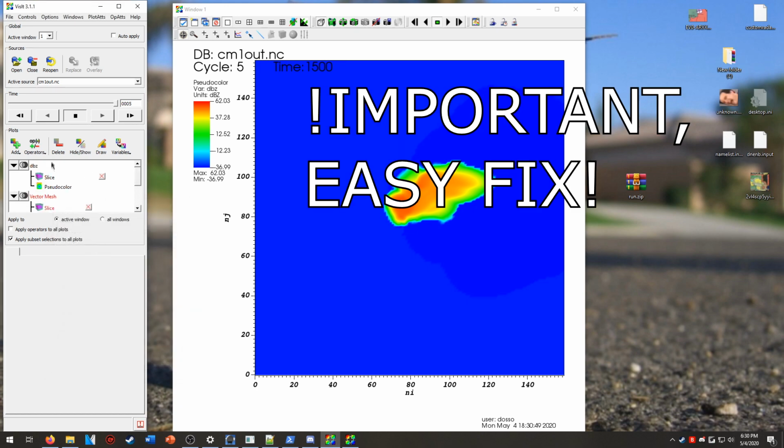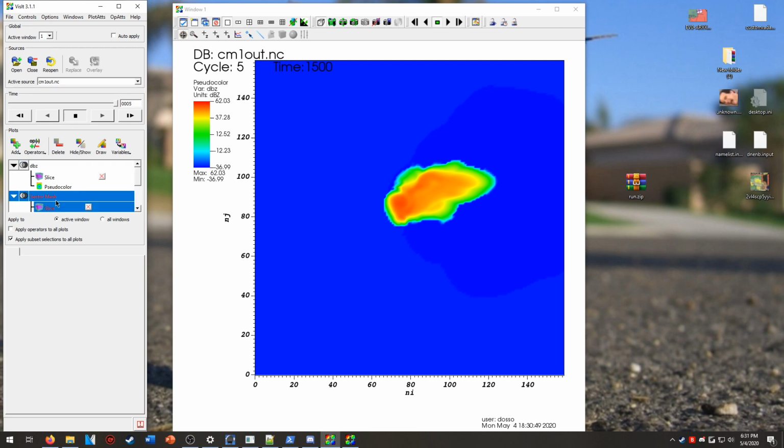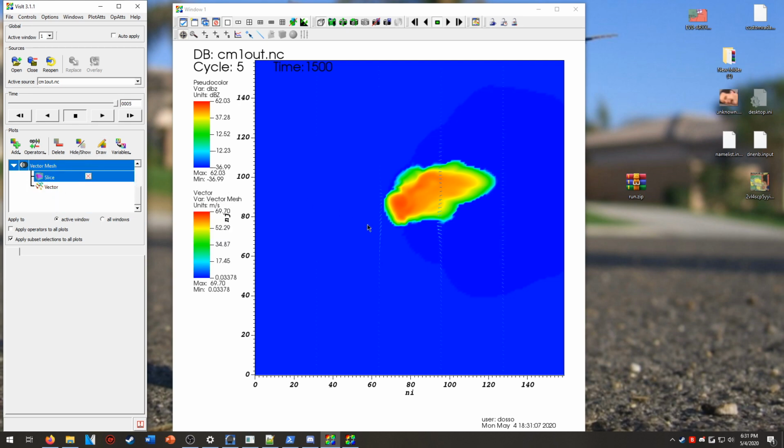Also, if you're having a problem where one of these operators that you add is showing up for the top and the bottom, all you have to do is click this button off, and that'll save you so much heartache between these being constantly for both of them. So now that you have this here, you just draw it, and now you have vectors.